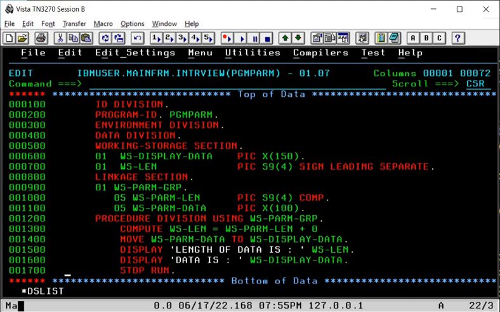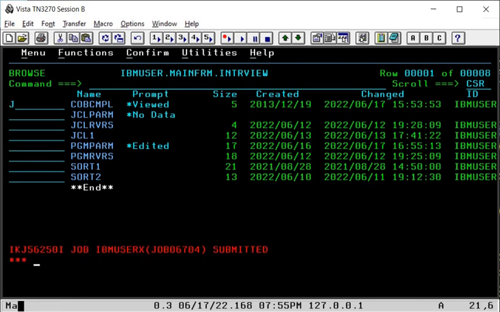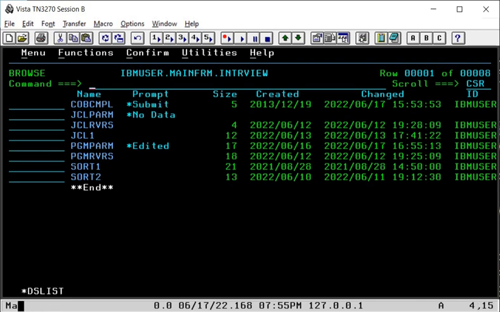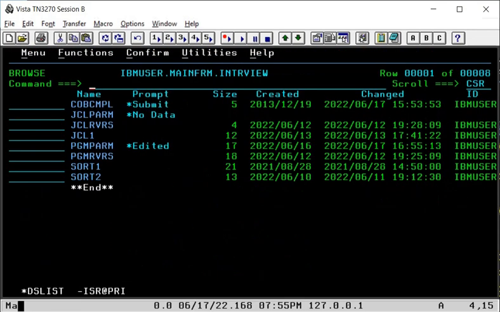So from the 12th column, area B will be there. So this is the 12th column, I believe. Yes, I will save it quickly. I will submit the job again, and it is successfully compiled.